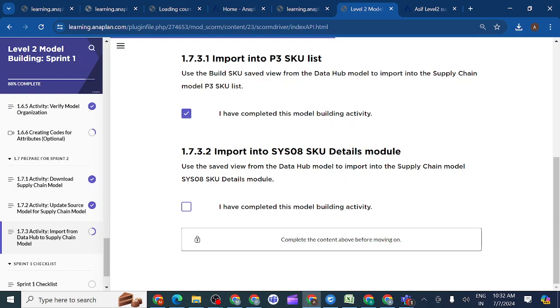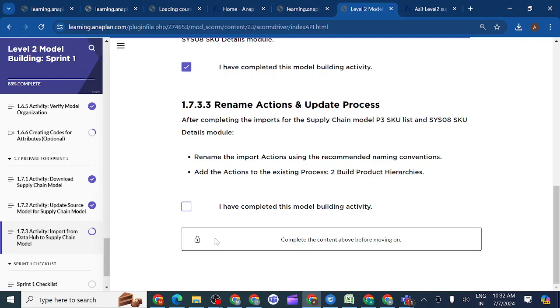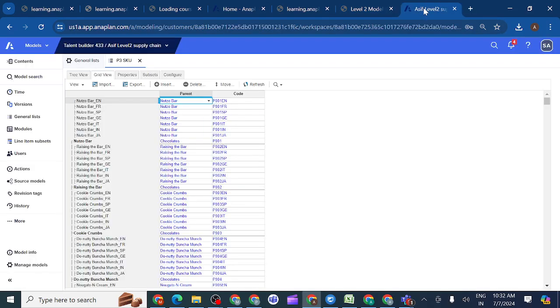If I want to update, which saved view should we use? System 08 SKU details module. They have not given any saved view name. Use saved view from the data hub model to import into supply chain model system 08 SKU details module. We should use the SKU details module only. From data hub also we use that same module's saved view.